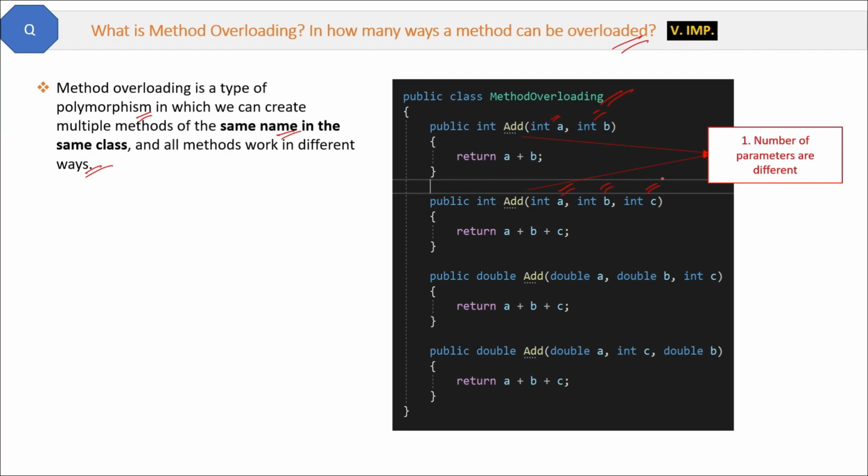In second way of method overloading, data type of parameters are different. See, second method have all integer parameters and third method have parameters of double type. So this is second way of identifying that these two methods are overloaded.